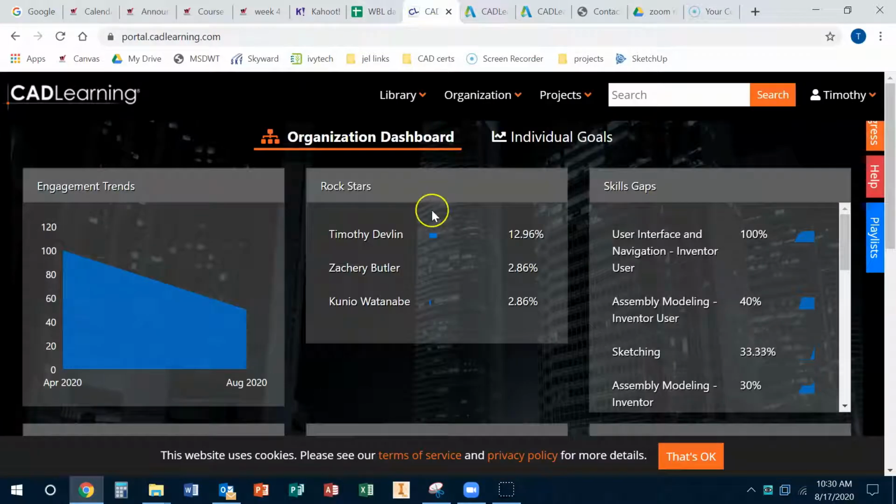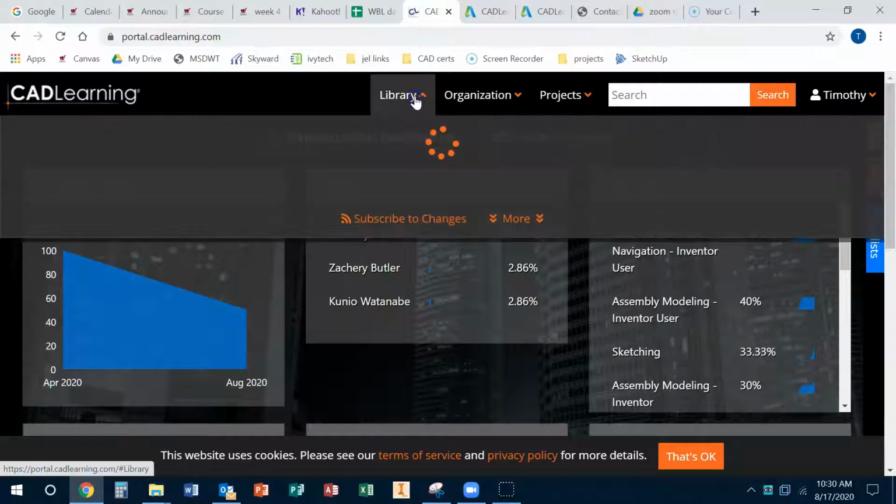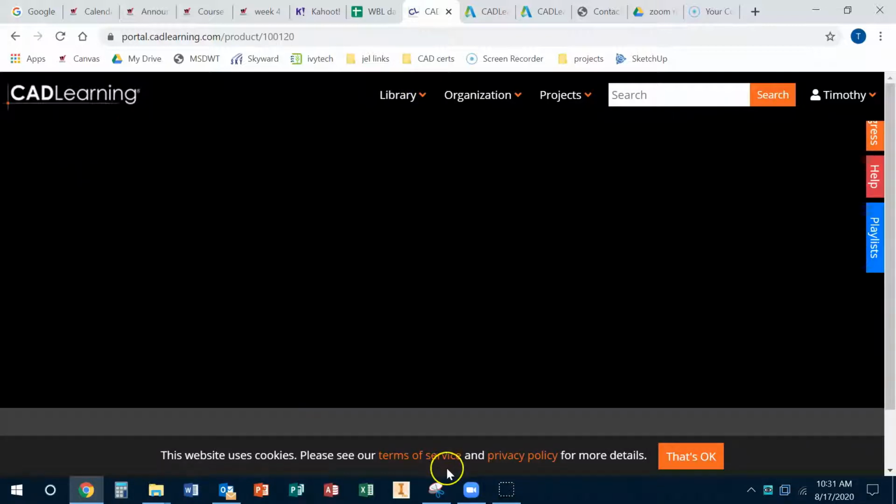Alright, so you're going to log into CAD Learning first. And there's something you need to do to get going on these. There's two files that you need to download. So you go to Library and find Inventor.